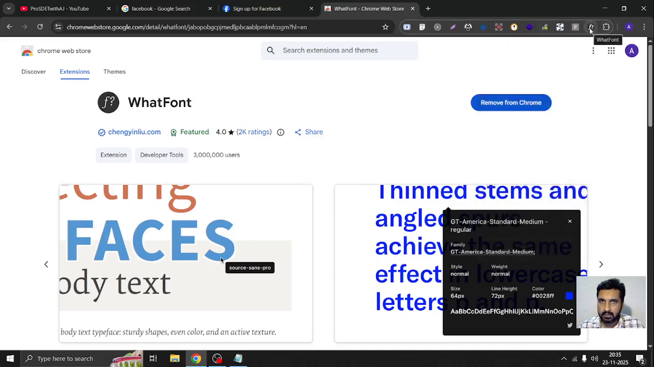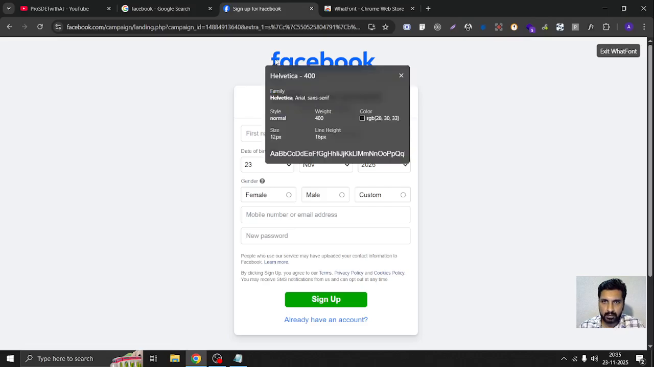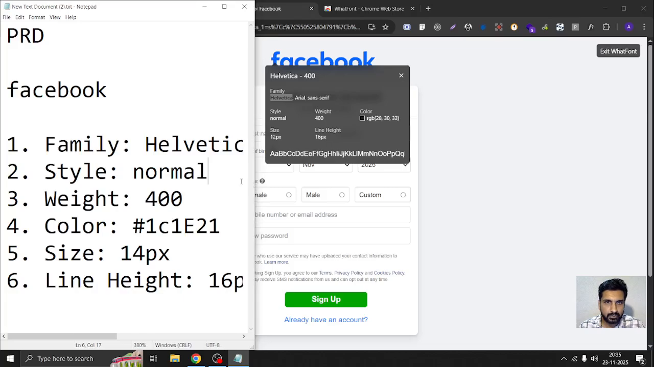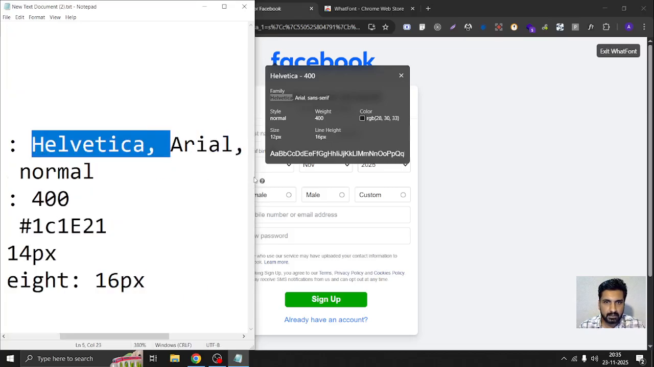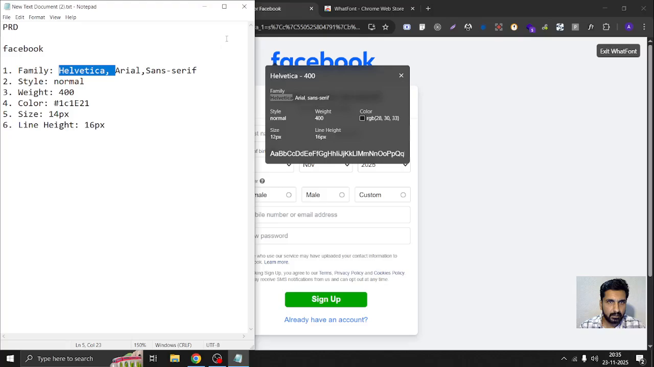So What Font is a Google Chrome extension. Now let's see how we can use it. You just simply have to click on it and hover on the text which is developed by your front-end developer. If you click on that, it will render what font family it is using: Helvetica, as we have in the requirement specification documentation, right? So Helvetica, this test case is passed. I will write here, this test case is pass.